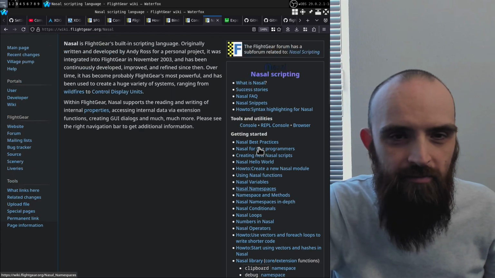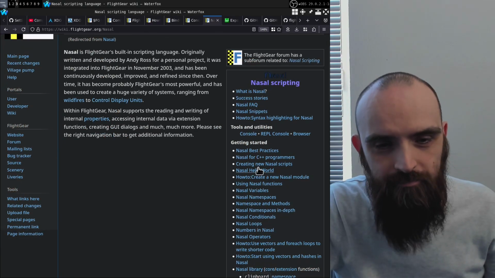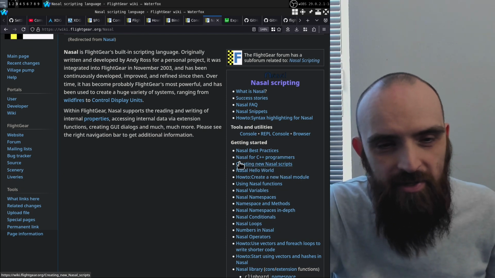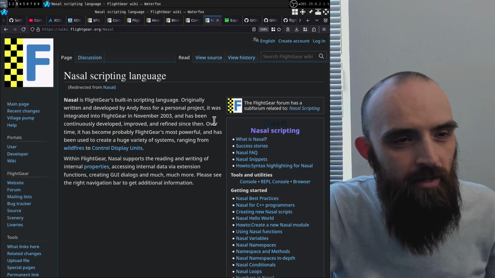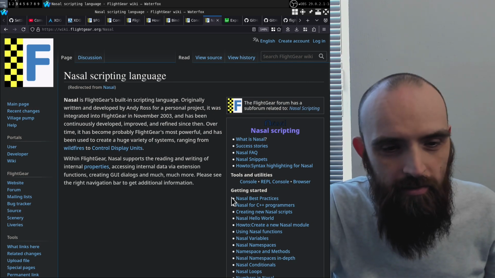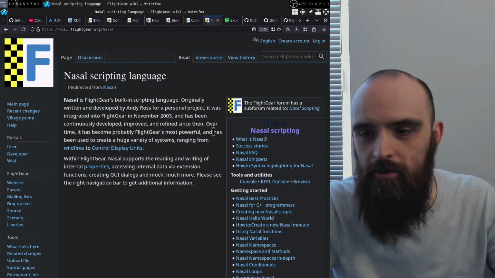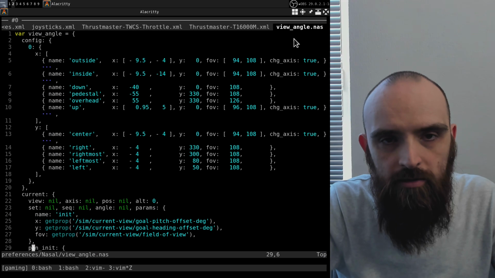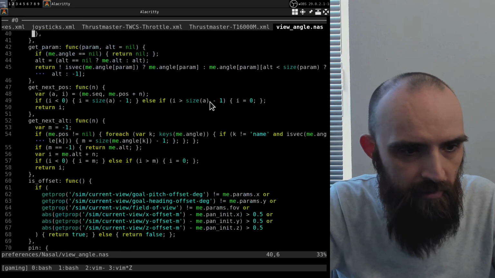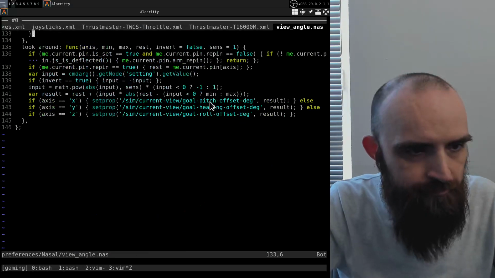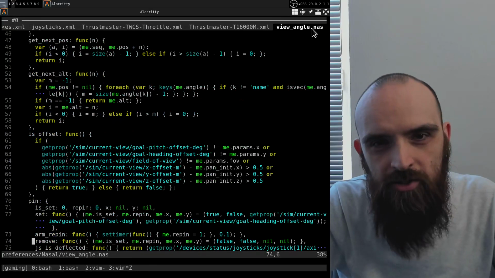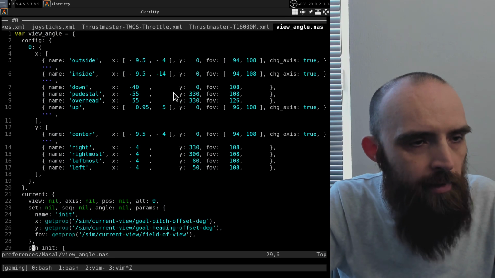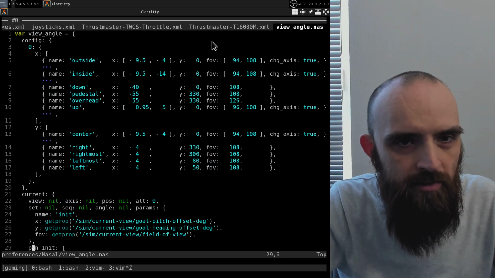Again, it seems like the FlightGear wiki is the documentation for the Nasal scripting language. I haven't found any other docs on it. So basically you can read about it over here if you're interested in that. And you can see here's the script file itself. The script looks like this. The extension of the file is .nas for Nasal, and this is how the script looks.